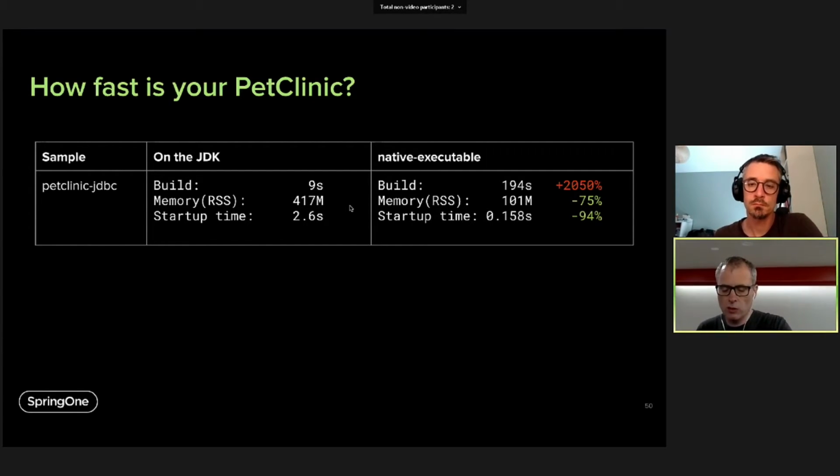I didn't show the executable size here. It's difficult to compare because the fully packaged jar is one thing, but doesn't include a JDK, whereas the JDK is included in the native executable. So they're a bit more difficult to compare.